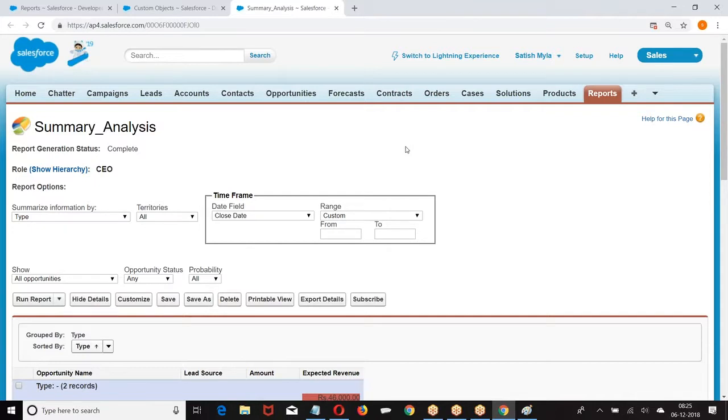Then, what are the extra things we can do? Summarizing, conditionality, sorting the data, bucketing the data. We can print, we can export, we can schedule. Every report is saved to what? A particular folder. I hope you are good.